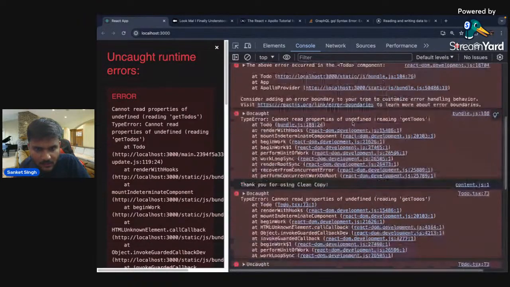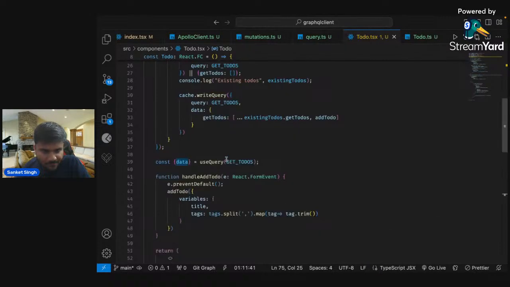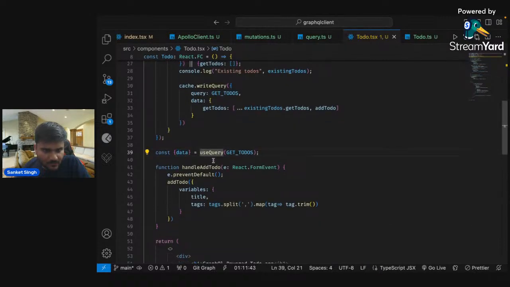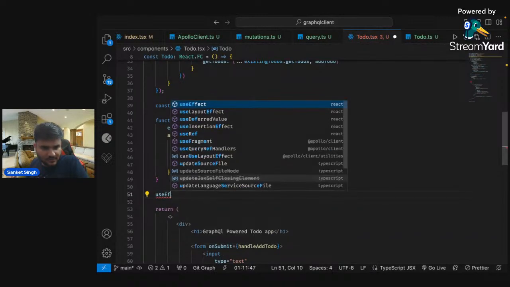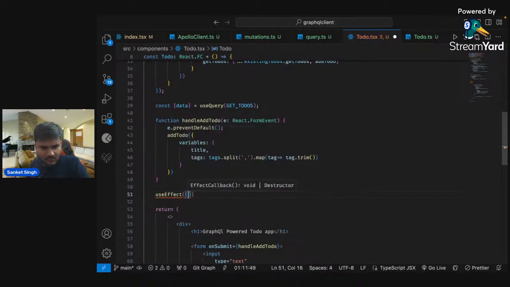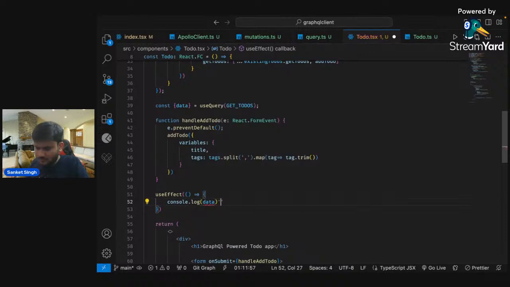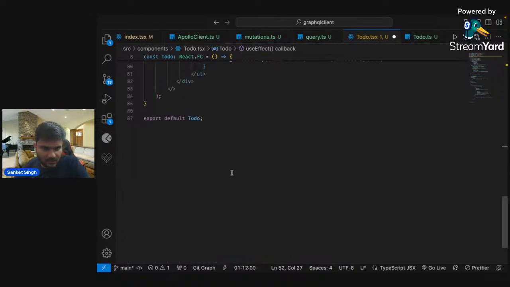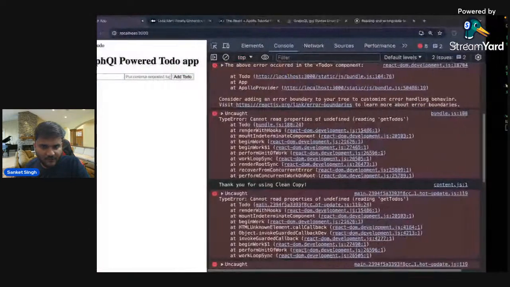And okay, let's do one thing. Let's see what the data is looking like. Let's have a useEffect here, and I'll say console.log data, save it. Let's remove this much for now. Let's see what we are reading from the data.